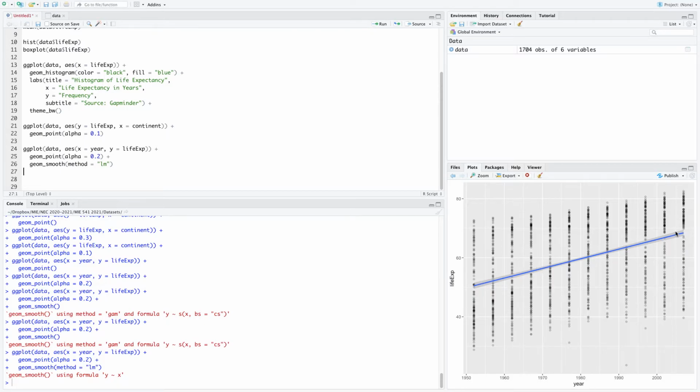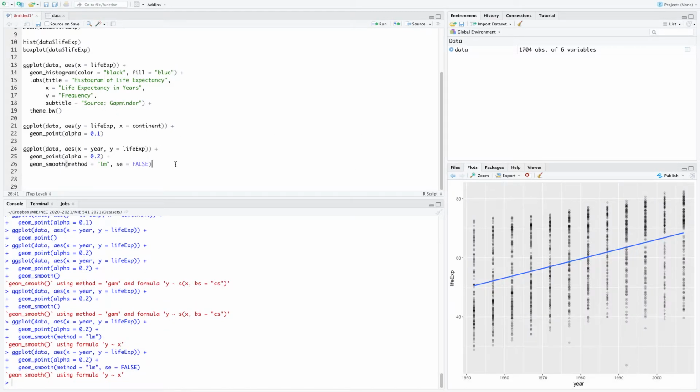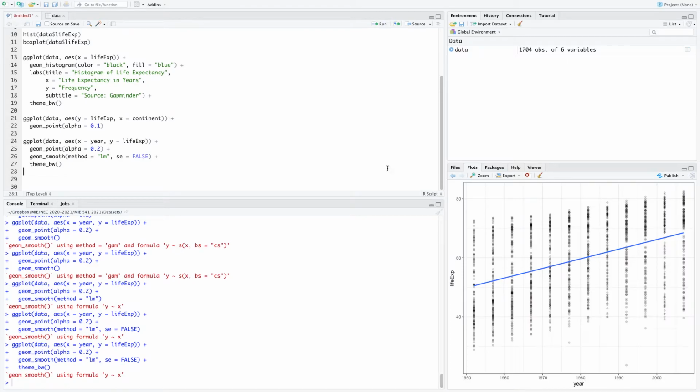and I want to get rid of this confidence band around it. We'll talk about what that means in the class, but I just want the line itself. So I'm going to say se, which stands for standard error, which is the margin of error, equals false. So that's going to get rid of that. Okay, this is looking a little better. I want the theme to be black and white, to be a little cleaner. Okay, oh, this is looking nice.